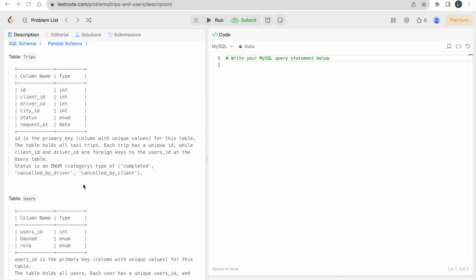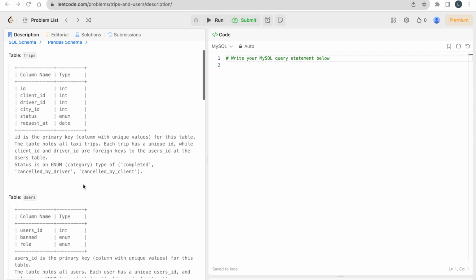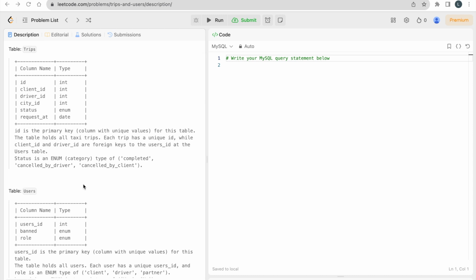In this particular problem there are two tables given to us. One is the trips table and one is the users table. These are the columns for the trips table: id, client id, driver id. These are the foreign keys to the user id, and there is a column called status, which will have the values completed, cancelled by driver, or cancelled by client. And there's a date column called request at, on which date that taxi has been requested, cancelled by client, or the trip has been completed.